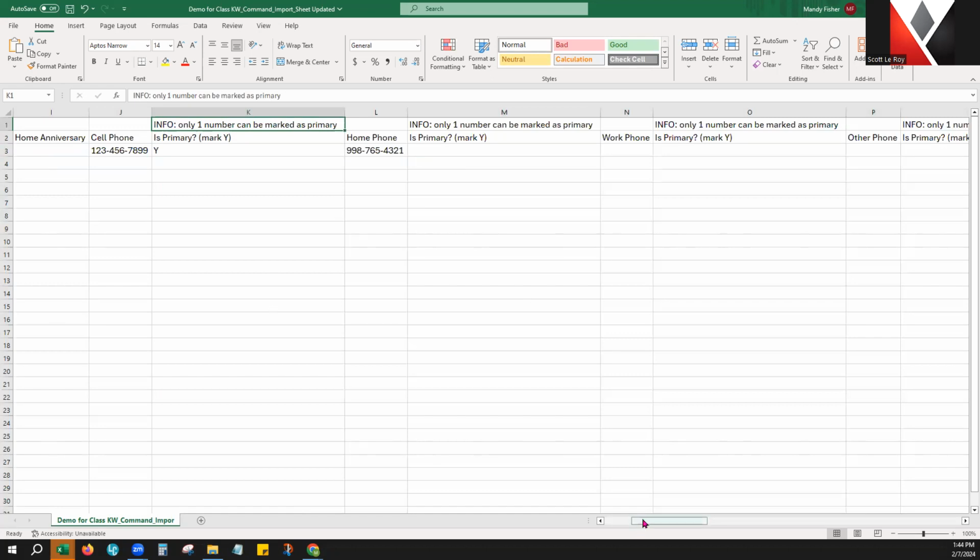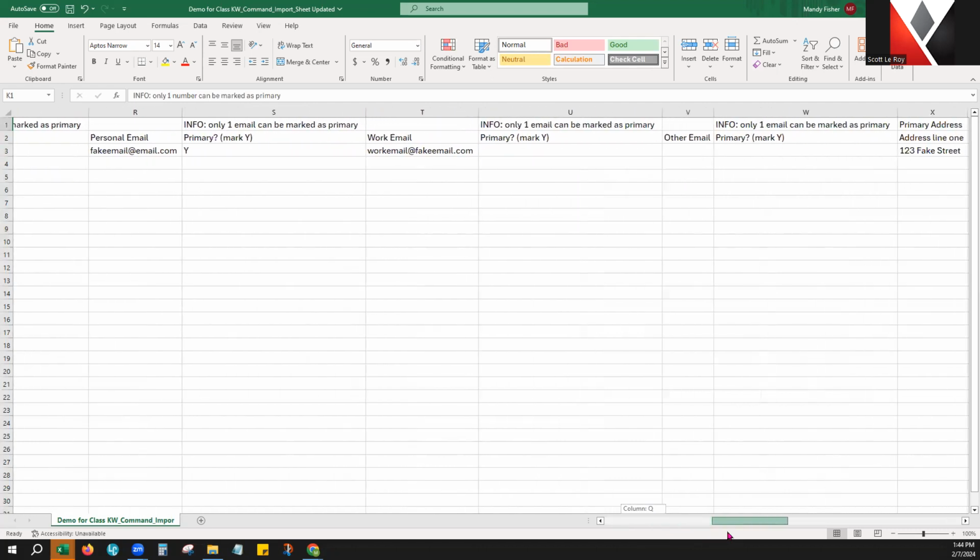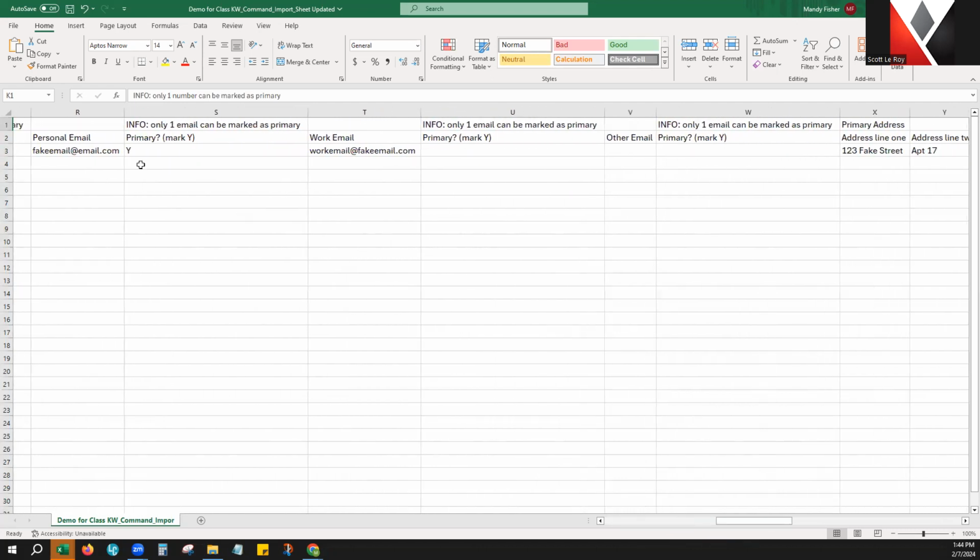If you move over to the right, same with the emails. You're able to add multiple emails in for one contact, personal, work, or other. But again, you need to mark one of them primary, and you can see that there with a capital Y.